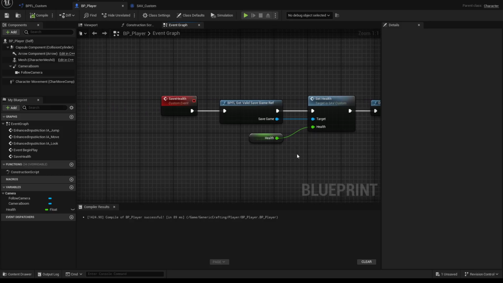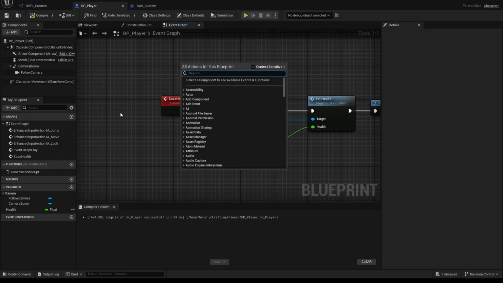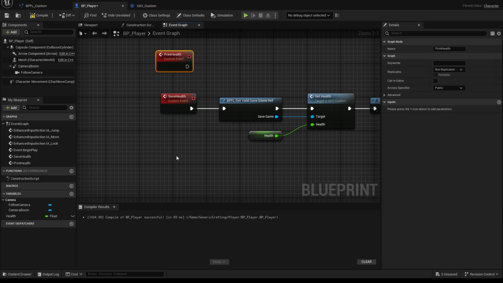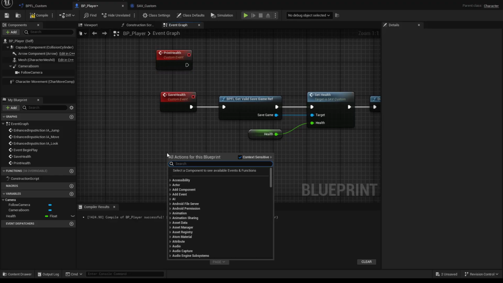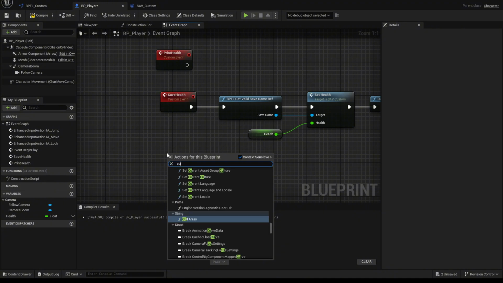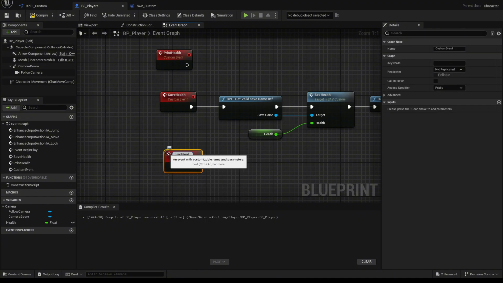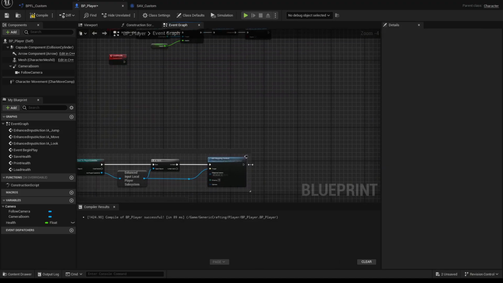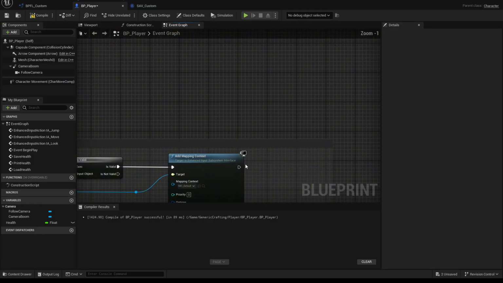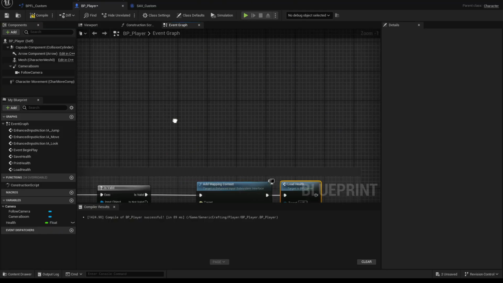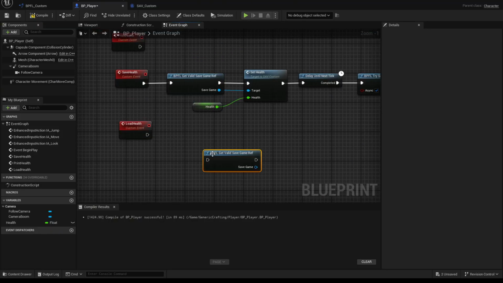And I'm going to go ahead and make a custom event here called print health and load health. Just so, again, we can see this working in real time to make sure that it's working. We will delete all this stuff later on. You don't really have to follow along if you don't want to. So inside of our event begin play, I'm going to call load health. That way we're just loading up our health in the event begin play.